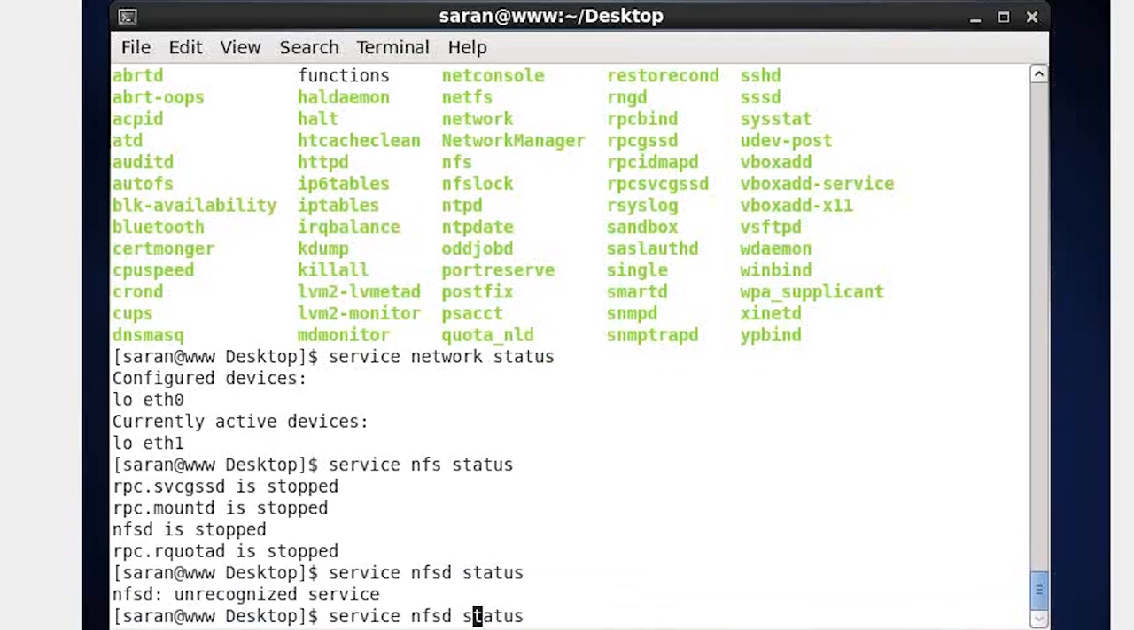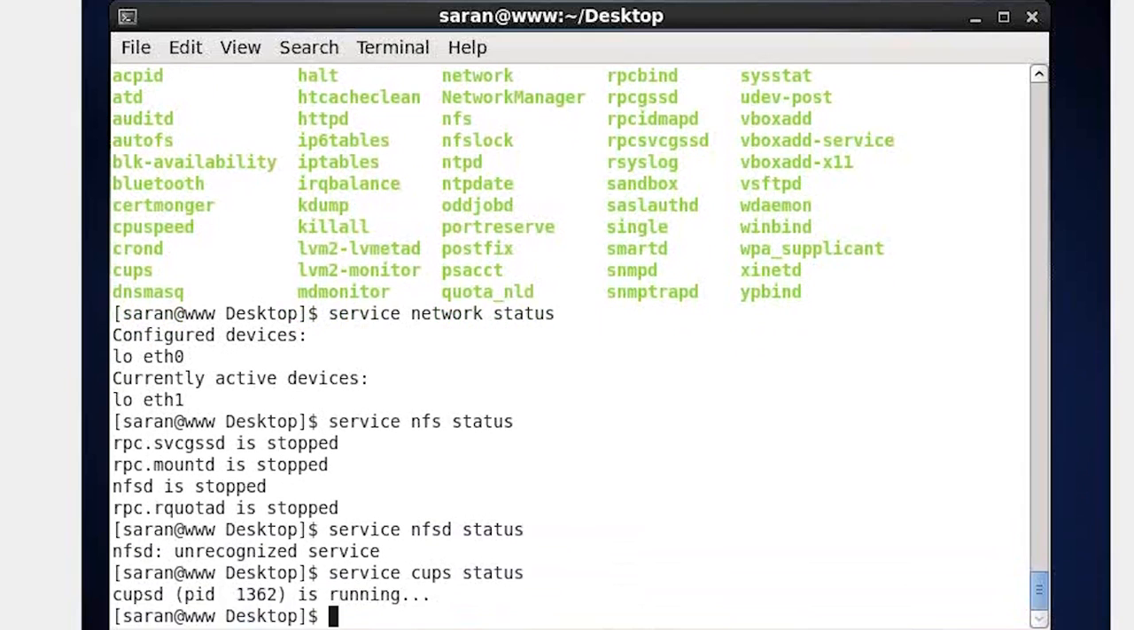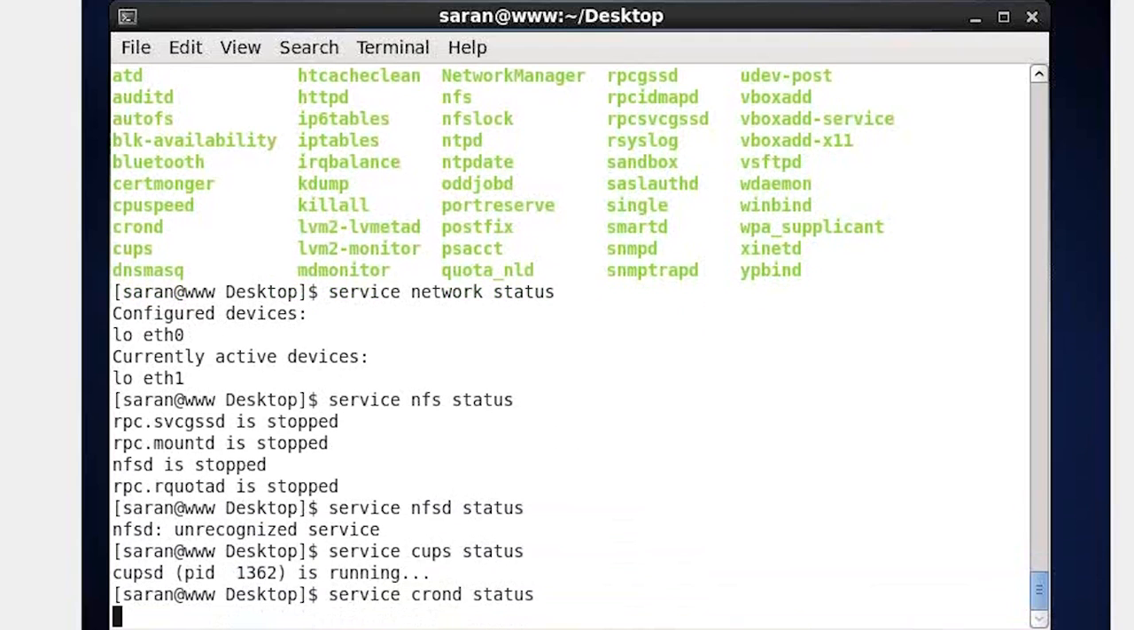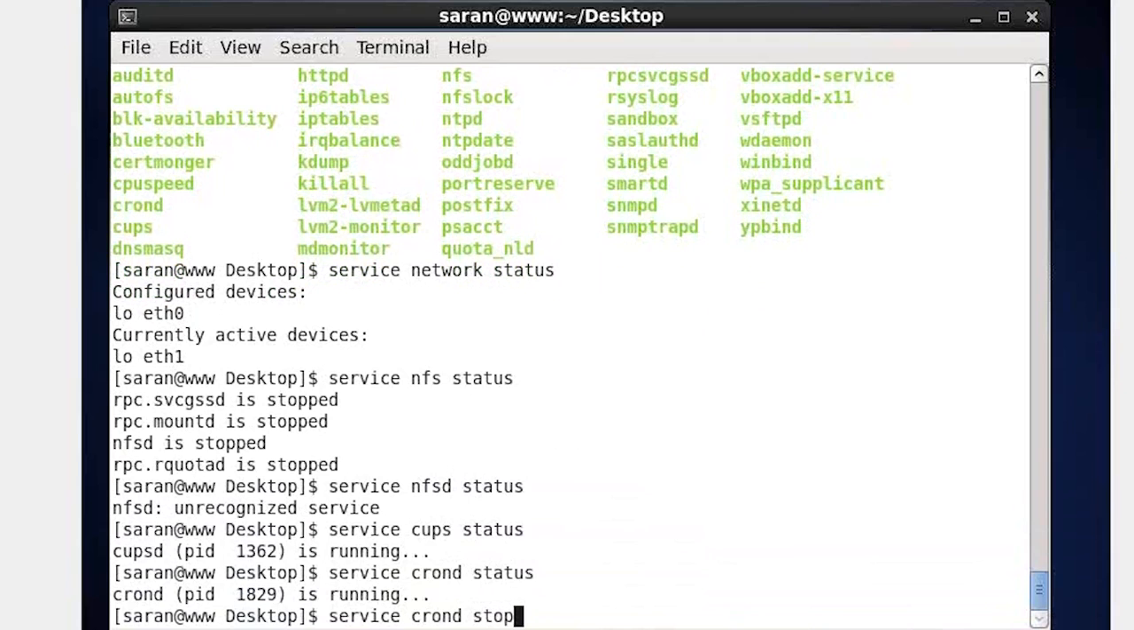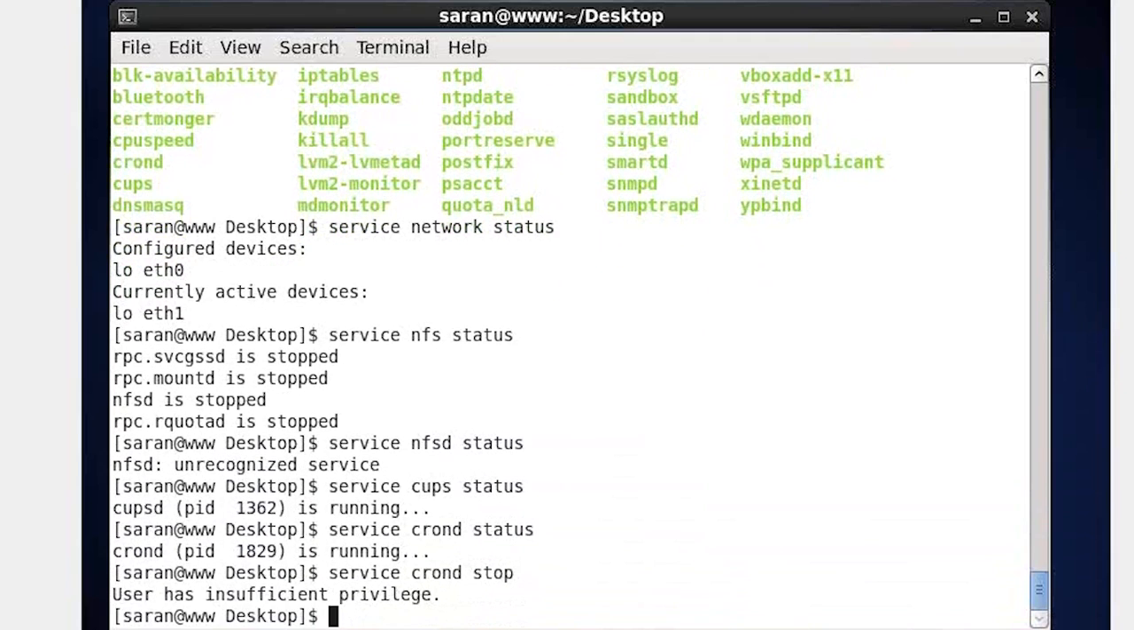We have CUPS, in this list, that is your printing service. See, CUPSD. Most of the services would be ending with D, and we have something called crond running. Now what I will do is quickly perform some operations. Another important thing.